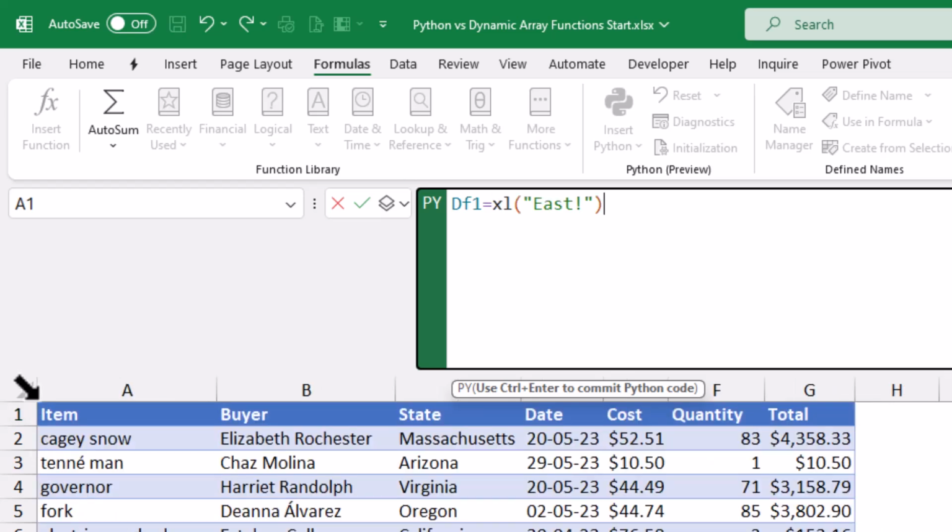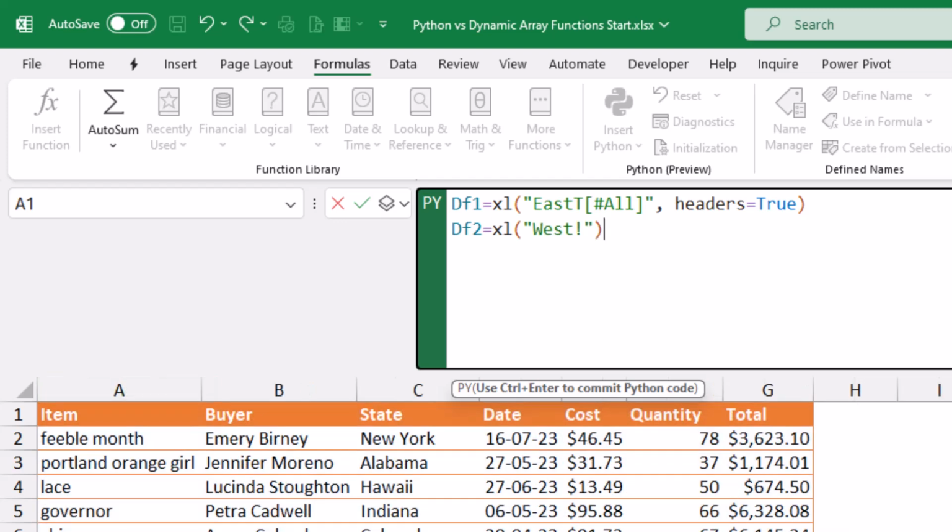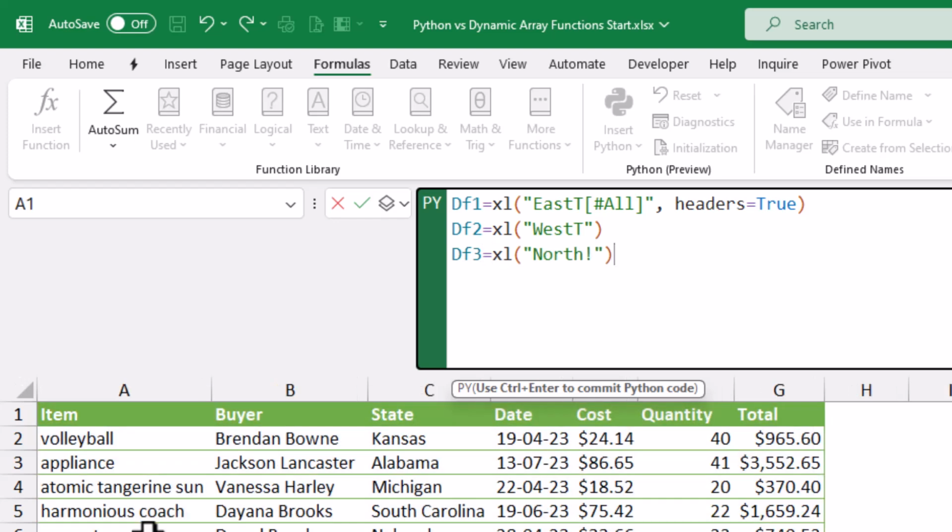I hover over the upper left corner of the table and I click once to select the data. I click a second time to select the headers. I hit enter and I declare the second data frame, DF2, and then I type an equal sign. This one will be storing the West table. I click on the West sheet. I hover over the upper left corner and I click once to select the data because I don't want to duplicate the headers. I hit enter and I declare the third data frame, DF3. I type an equal sign. I click on North, and this time as well, I'll be clicking once in the upper left corner.